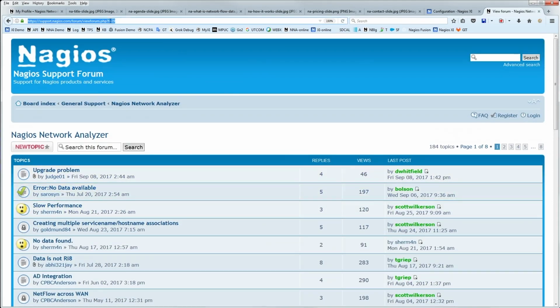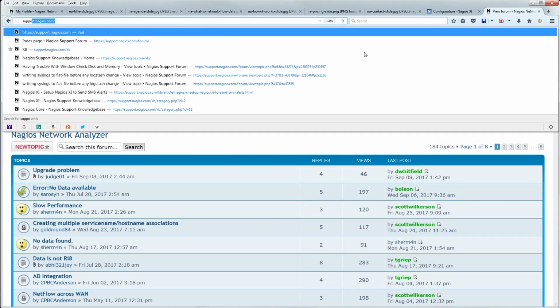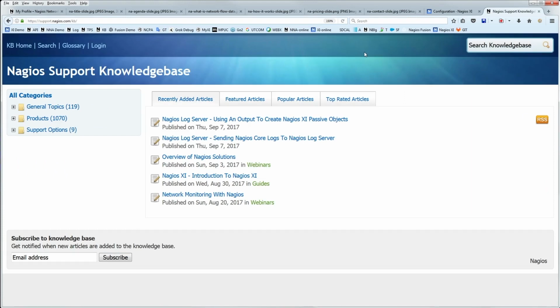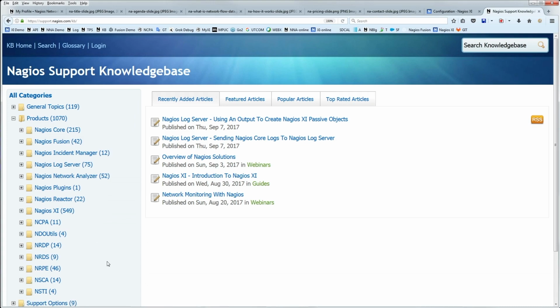And then there's also the knowledge base, and that's also support.nagios.com, and that's /KB. So we'll jump over there too. Here you can find hundreds of technical articles, tutorials, documentation links to help you use any of our solutions. We'll expand products here, and for Network Analyzer, there's 52 different articles, documentation, installation, troubleshooting, so tons of options here to help you understand it, configure it, make use of it.